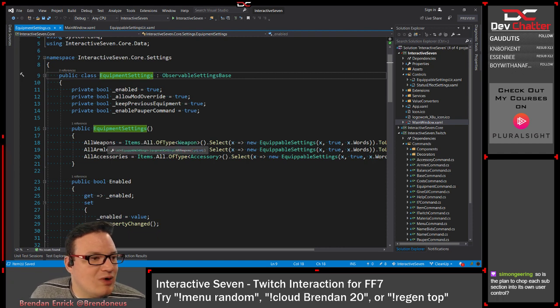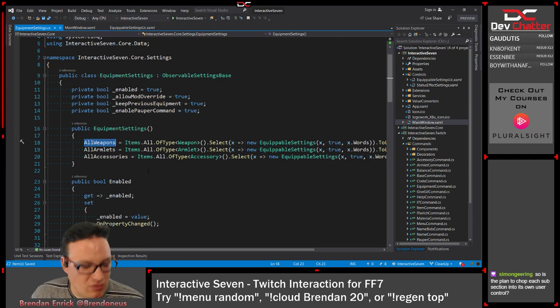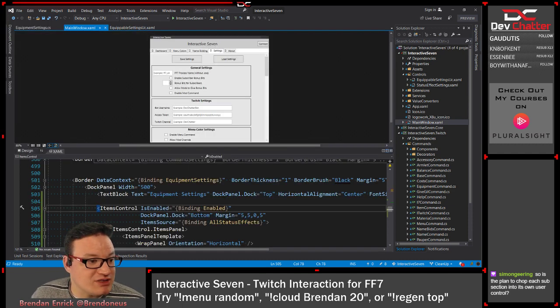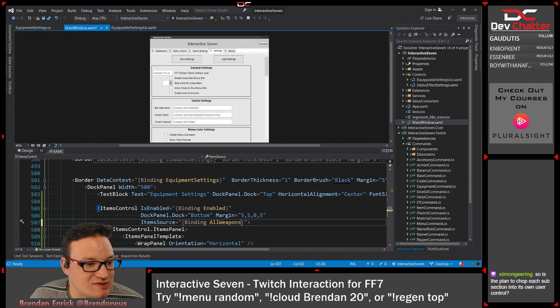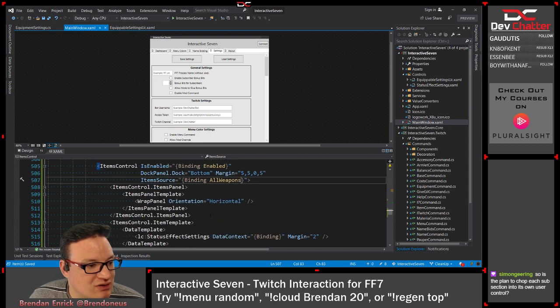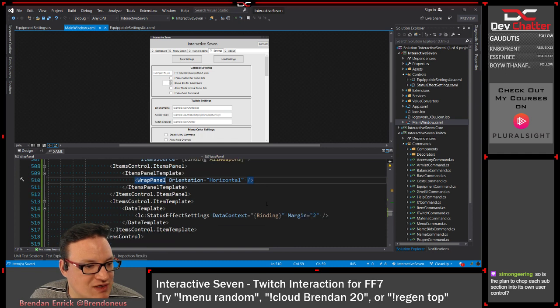Looks like the way that I did it, we need 3 of them. So I'll just start by doing weapons, and we won't worry about the other ones for now. So we'll start off with weapons. So we'll have all weapons. There's going to be the binding. It's going to be a wrap panel that wraps horizontally.